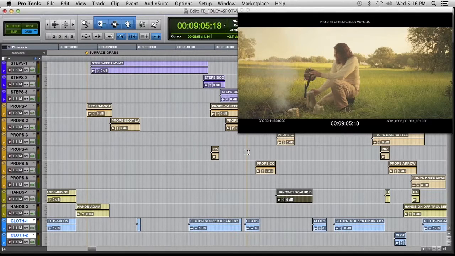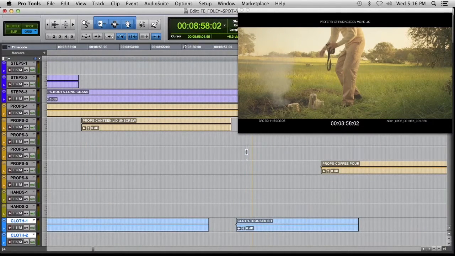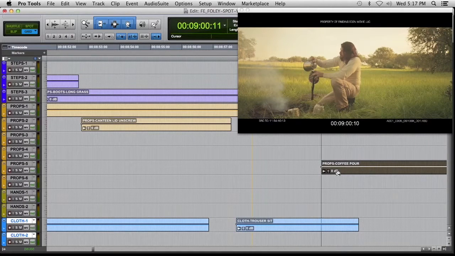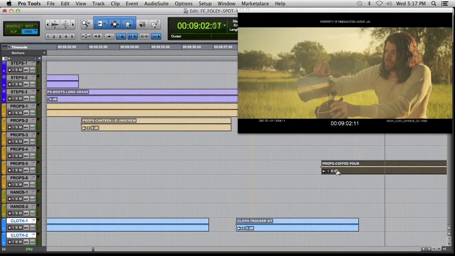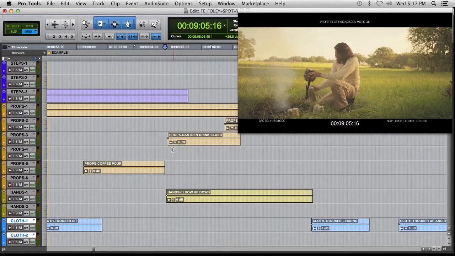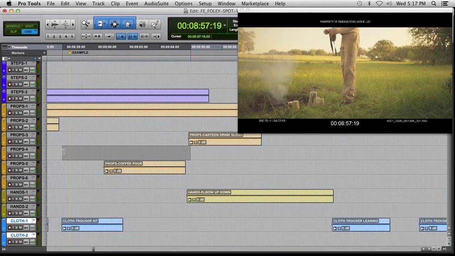There's one area here I haven't covered, which I've done on purpose, of course. You notice that we've got the trouser here, we've got the coffee pour. So when we play this, he's pouring the coffee. The canteen is separate, but we need the coffee pot up and down. You see how he's picking that up off the grass and he's placing it down.